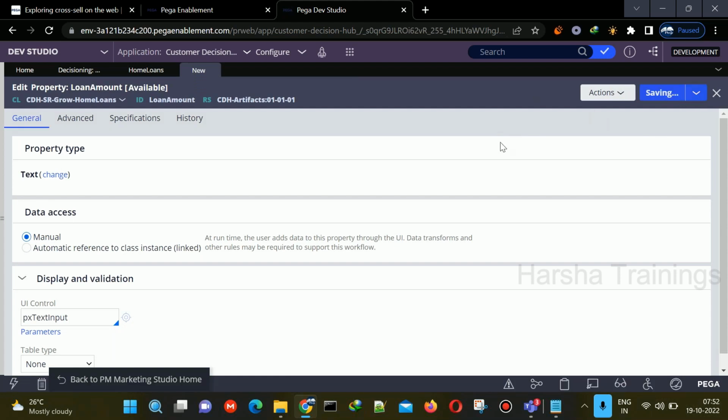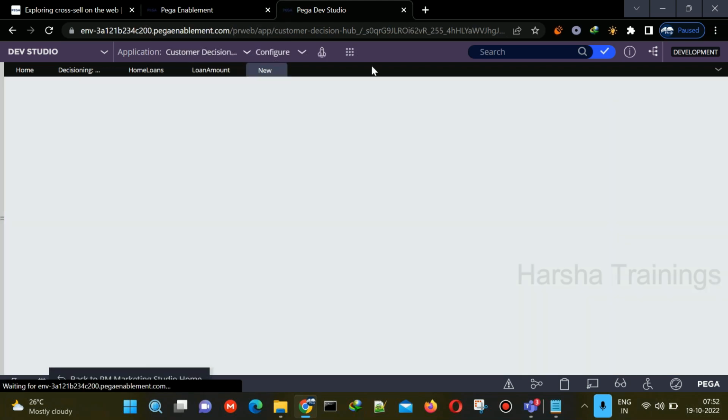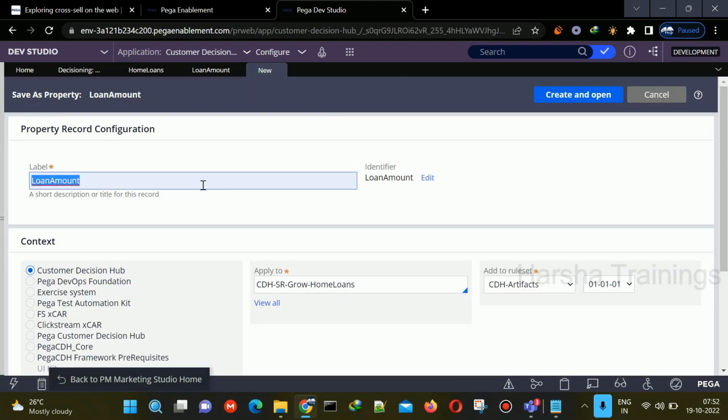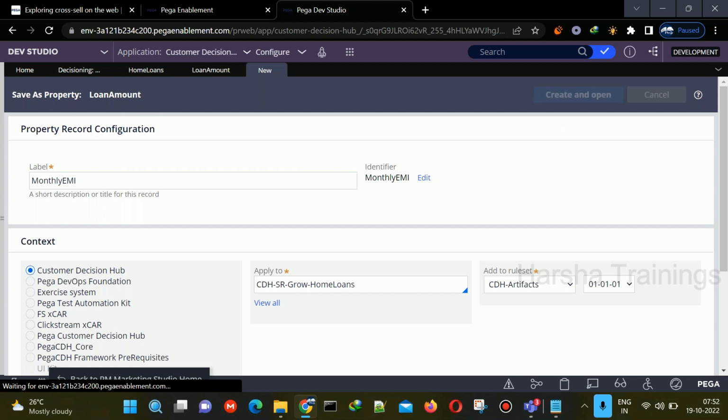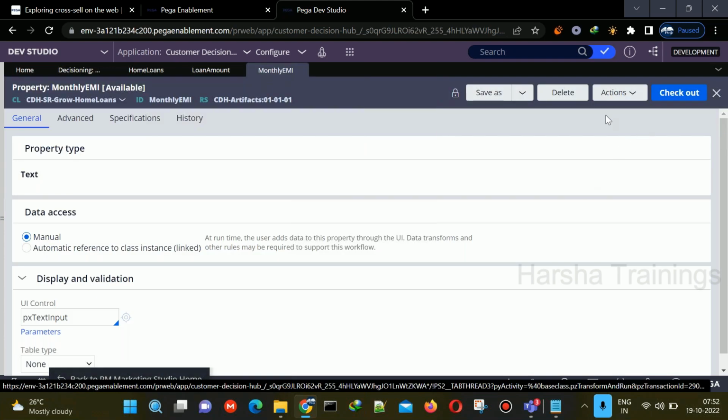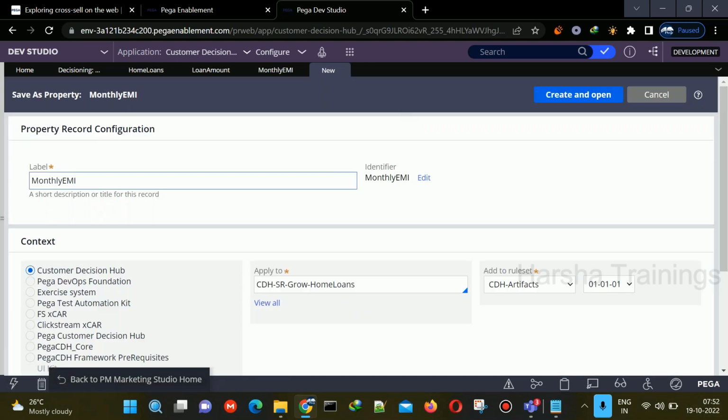So similarly, let us say I have some other properties. I have loan amount. Similarly, I will create one more property like monthly EMI. Okay, so I created one more property that is called monthly EMI. And let's say I create one more property like loan tenure.